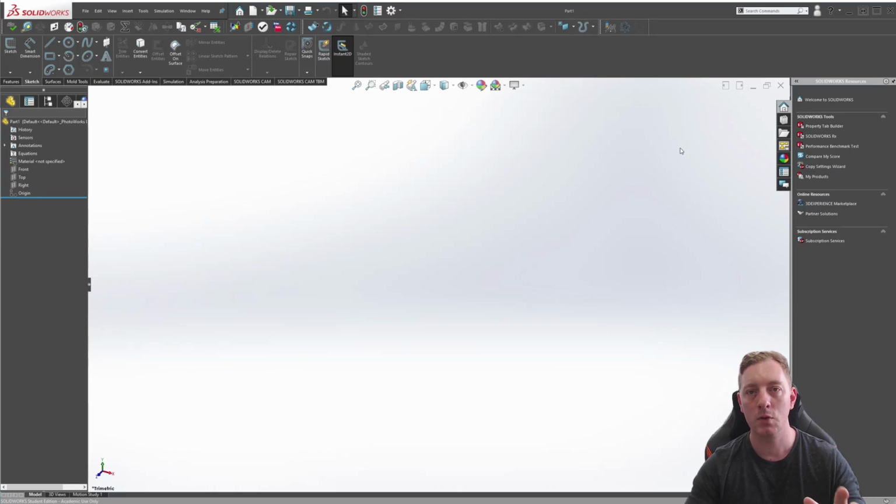In SOLIDWORKS, there are two curved closed loop sketch entities to help you with your sketching. They are the Ellipse and the Slot sketch tools. An ellipse is a sketch entity that SOLIDWORKS defines by first setting a major axis and then a minor axis. And this determines the height and width of the ellipse.